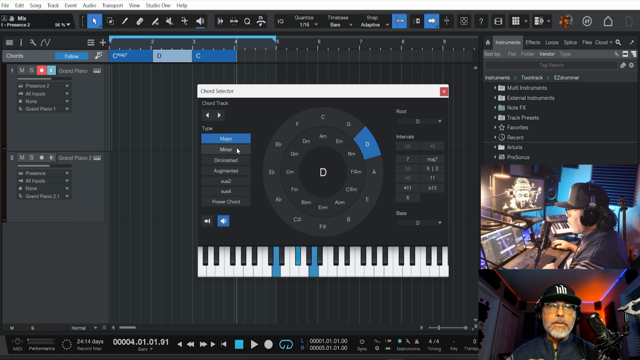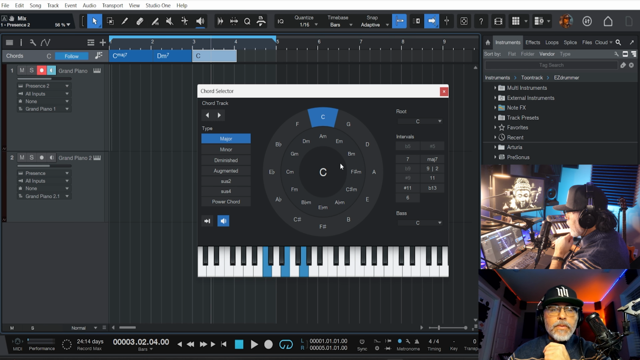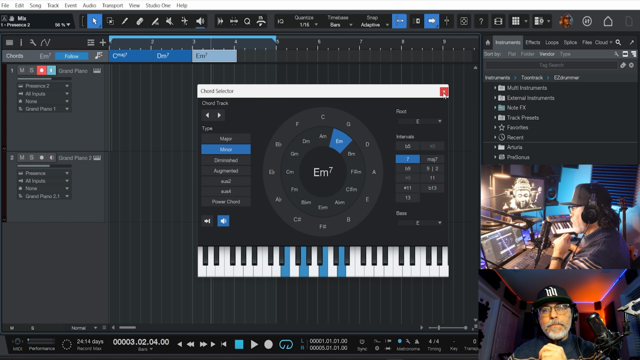D minor 7th. And we're going to go E minor 7th. Okay, that sounds pretty good.